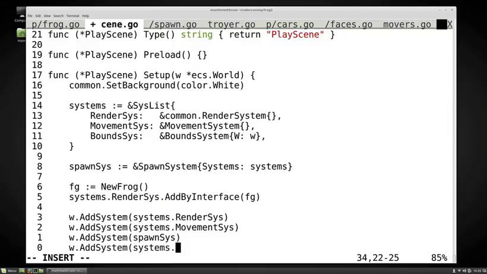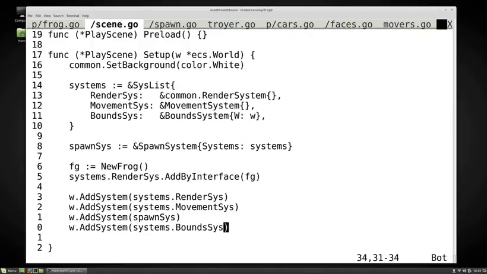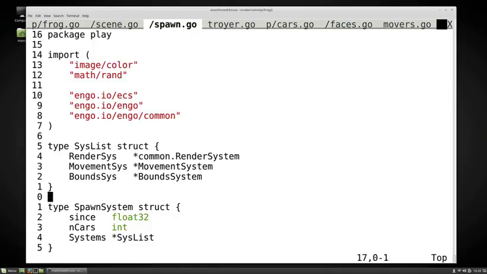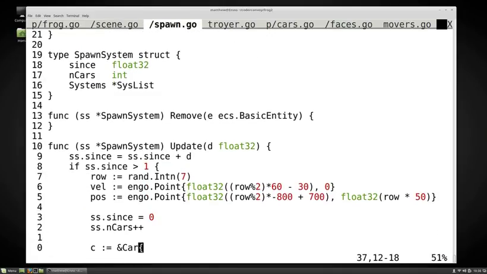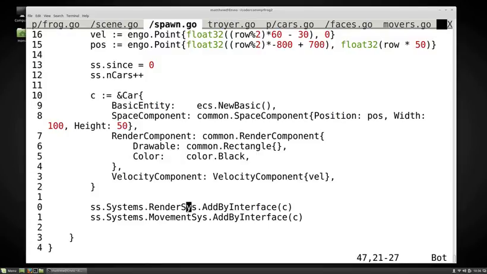Systems dot bound sys. But we haven't yet added our frog to that. Oh, that's because the spawn. No, it's the car. I keep saying. When we create the car, we need to add it to the right system.